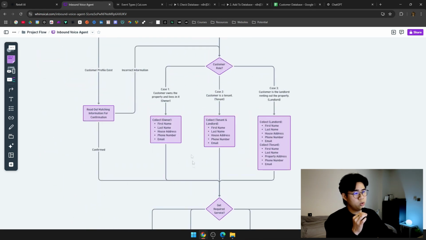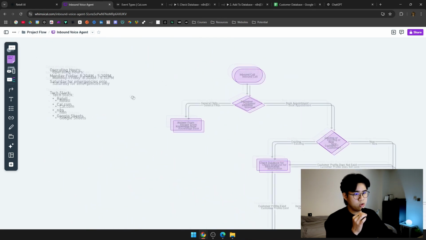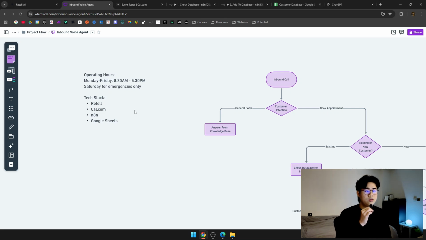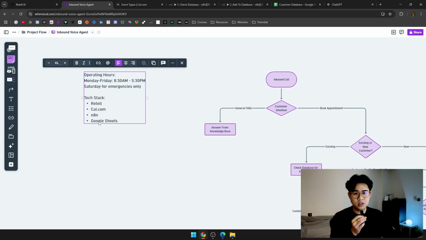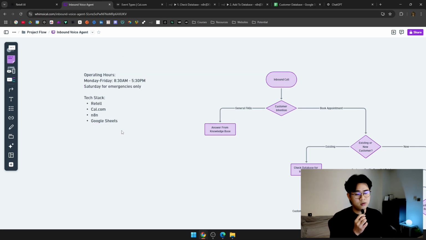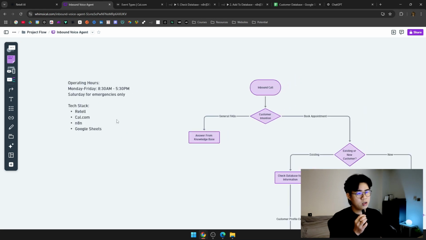So this whole system we're going to build out today, the tech stack that we're going to use is we're going to use Retail as the voice agent. We're going to set up the calendar management system on qwickstep.com because it has actually really good integrations with Retail. And we're going to use NADN for our automation workflow. You're welcome to use make.com if you're more comfortable with that. In terms of the database, we're going to use Google Sheets. You could use Airtable, or if you have an existing CRM that you're using for your company, you could use that. But to make it simple, we're going to stick to Google Sheets.